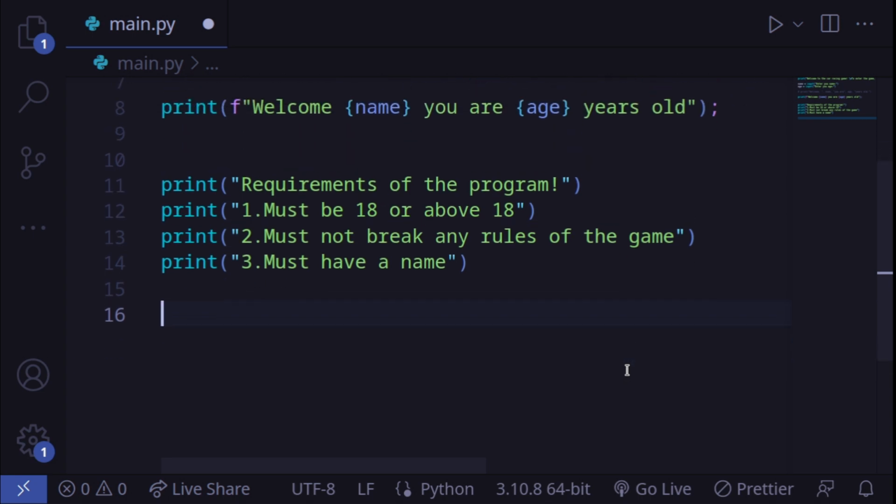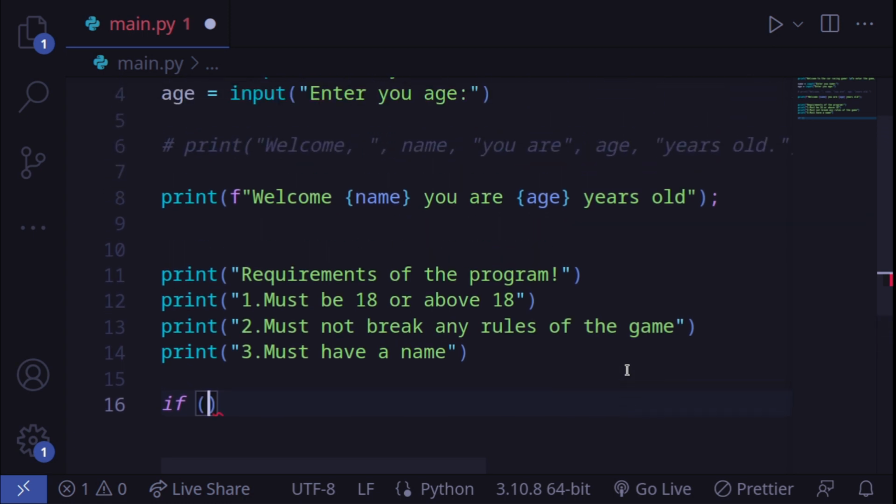To check that, we use if. If is a keyword, and we use parentheses, and inside the parentheses we type the variable that we are targeting. In this case, age is the variable that we are targeting right now. So we can type age, and then the condition that is going to be checked. So if age is greater than or equals to 18, what do you want to do?